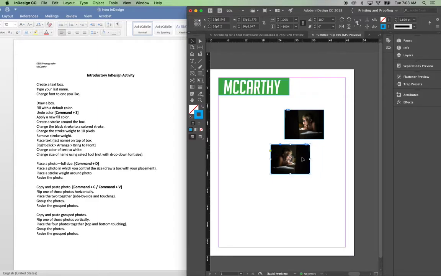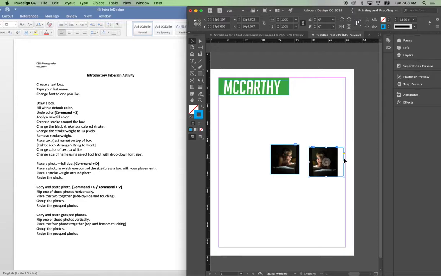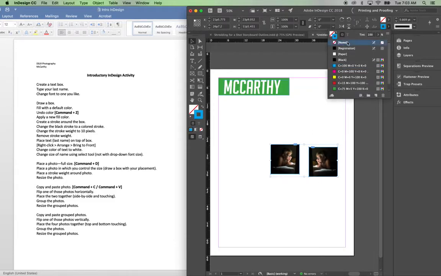I've got a lot of negative space here, this black space. So for me, I'm just going to bring that together. And I'm going to delete that one. Command C, Command V. I'll flip this back so that they're both the same size. It says place the two together side by side, touching, group photos, resize group photos. Before I do that, I am going to turn off my stroke weight.